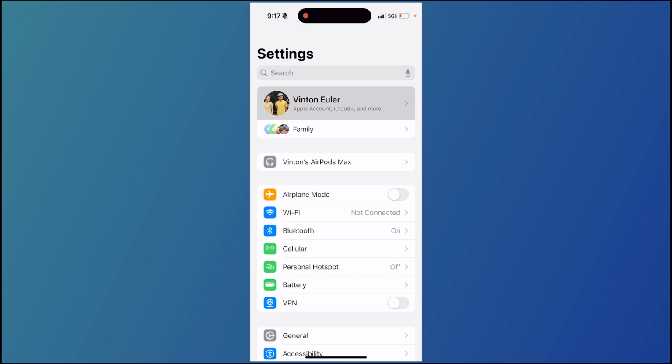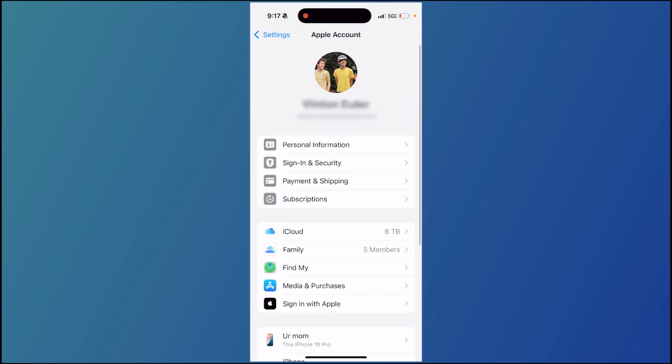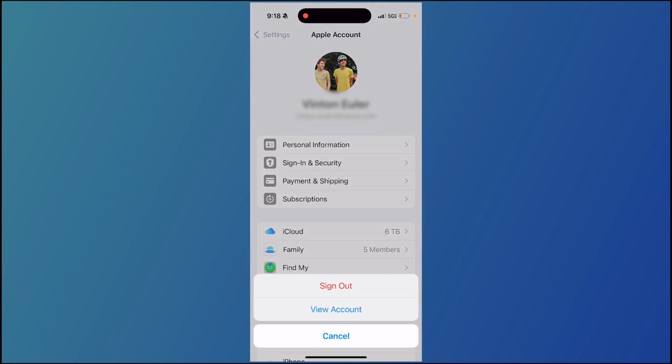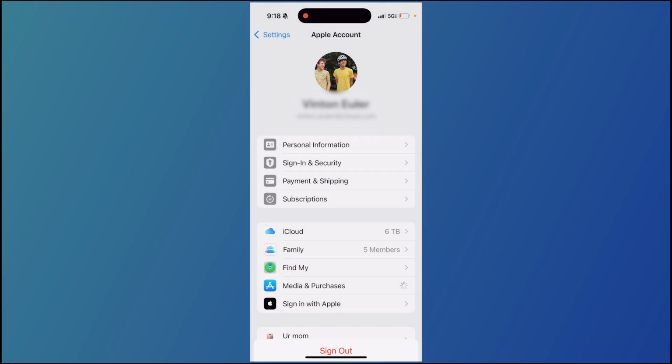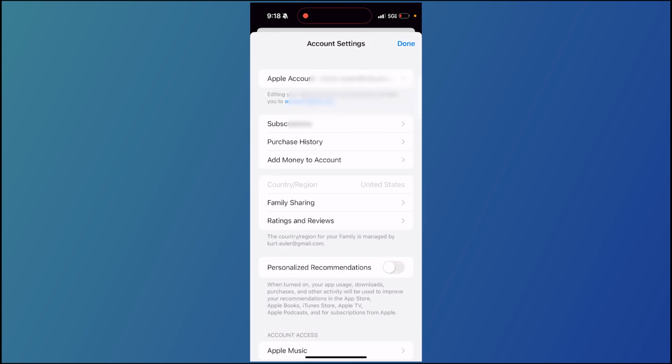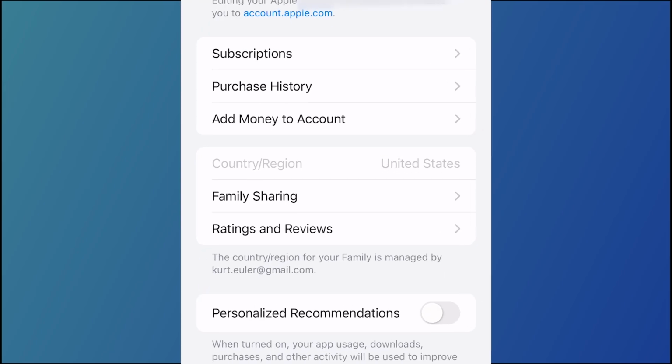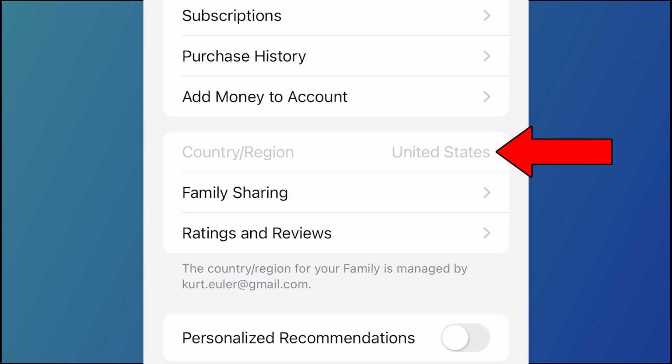Or if you're on Android, you can search for these settings that I'm about to show you. Once you click on this, you can simply go down and click on media and purchases, where you can click on view account from here. Or you can also search for the setting in settings if you are not seeing this on your phone. Now, once you do this, you can click on country and regions and simply change your country and region to actually fix it from not working.